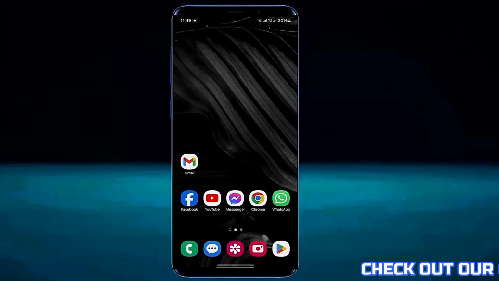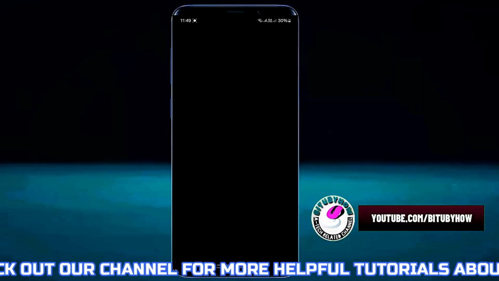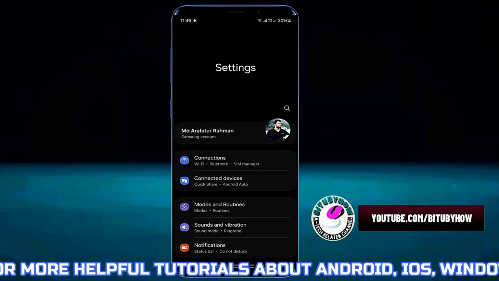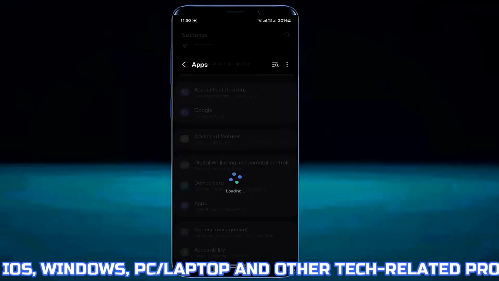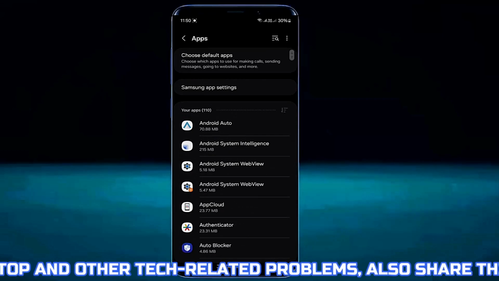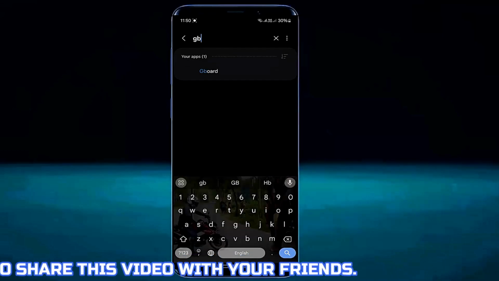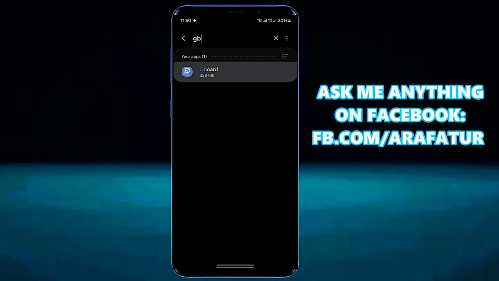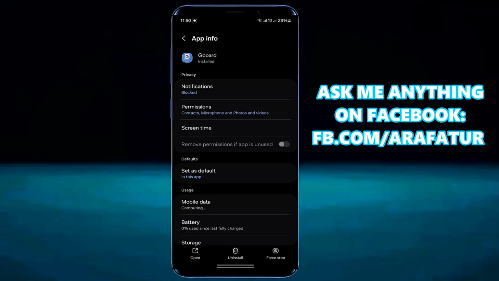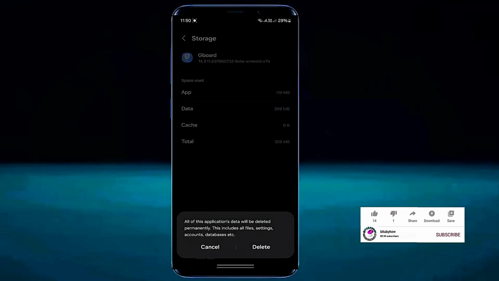First of all, go to the settings of your device. Scroll down and find out application or apps. Tap on it. Now search for the keyboard which is causing this problem. For example, I am fixing Google keyboard or Gboard. Tap on your keyboard. Tap Storage, tap Clear Cache, tap Clear Data, tap OK or Delete.